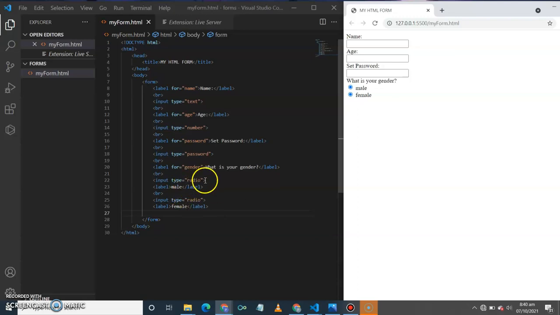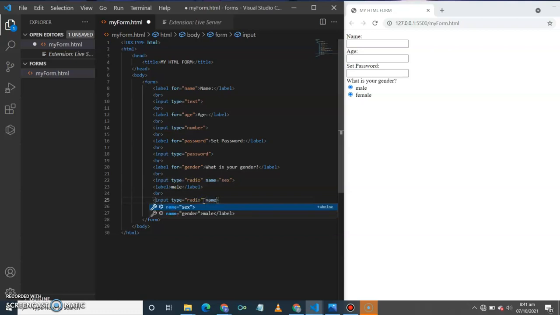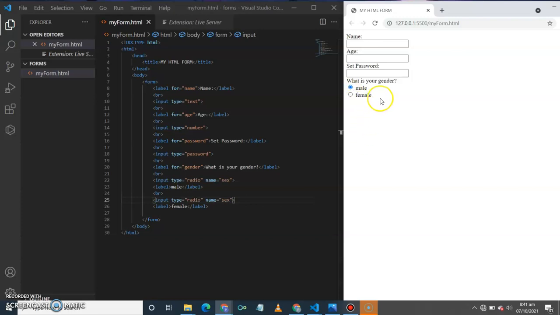So we give a name to the radio button here, a name. Let's say sex. And we have another name. So the name must be the same so that the browser will know that they belong to each other, sex, or they are linked in some way. So we save and then we come back and try it again. We have our radio button working now. So we've dealt with text, numbers, passwords, radio buttons.